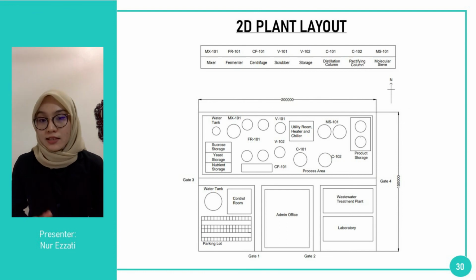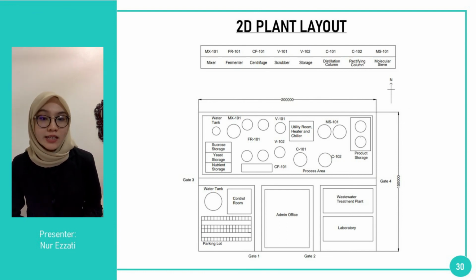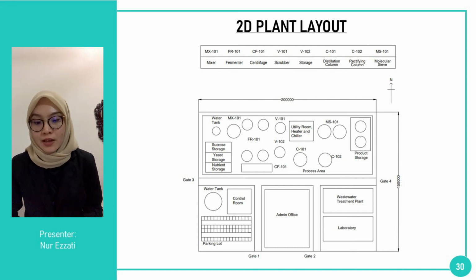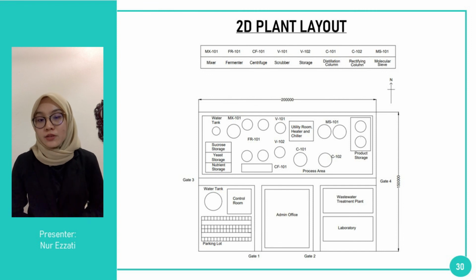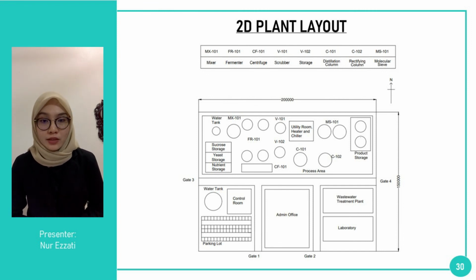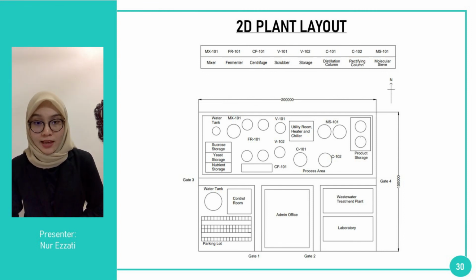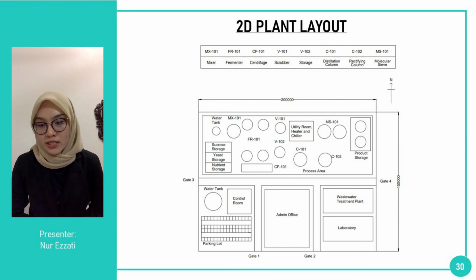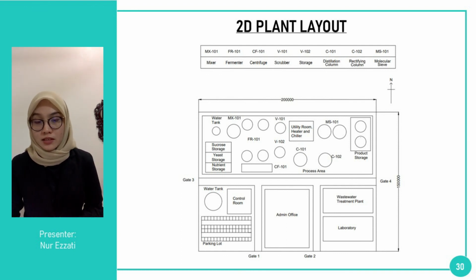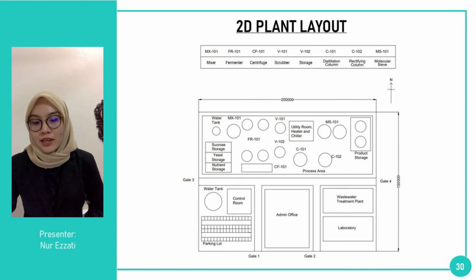Lastly, plant layout can be defined as an optimum arrangement of industrial facilities, which include the operating equipment, personnel, storage handling, and also other supporting services. And as in our bioethanol production plant, the plant layout has been provided in 2D and 3D view, as referred to in the slides.